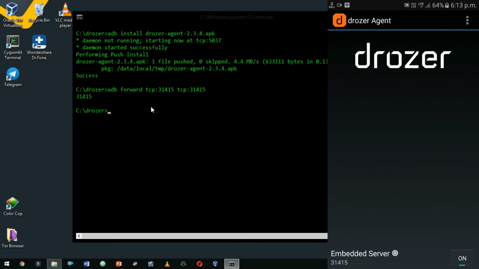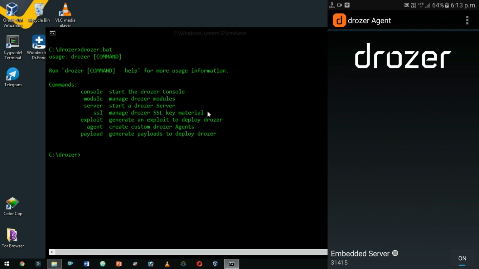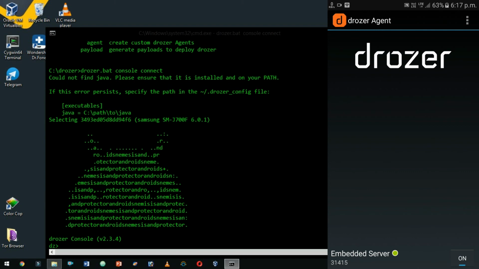Let me check the help commands. Just type drozer.bat. Now, we can simply run the following command to connect to the agent from the workstation. Just type drozer.bat console connect. We should now be presented with the Drozer console, as shown on my Windows screen.